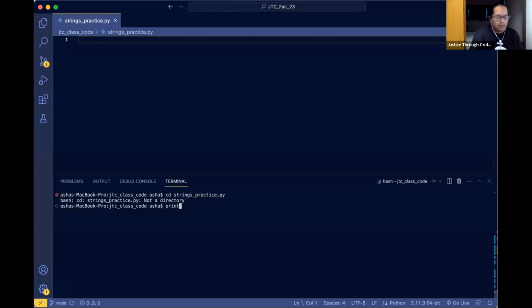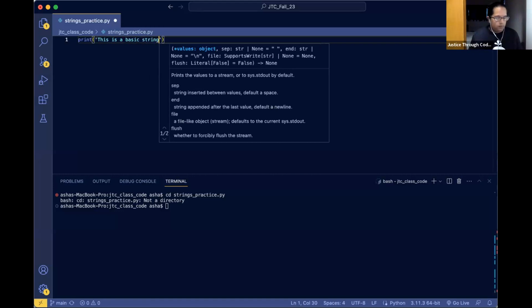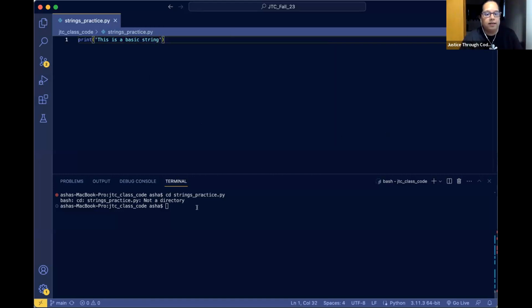All right, so I'm going to do print. I'm going to use single quotes and say this is a basic string, as we learned on Tuesday. Okay, so I'm going to run this with python3. Some of you are going to be using just python to run your code, and some of you will just use py, depending on what version of Python you are running. Don't get confused.